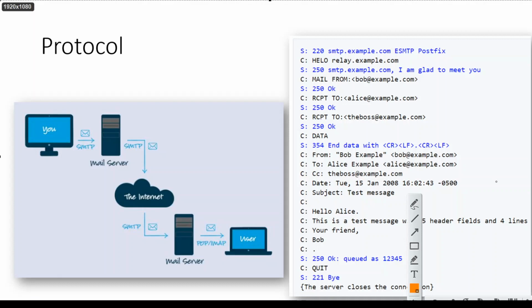One such protocol is called SMTP. So that is what we are seeing here. SMTP stands for simple mail transfer protocol. So you just remember it as the mail protocol.